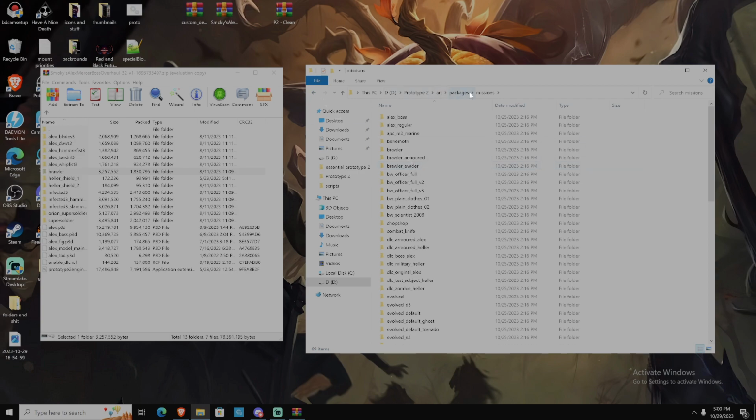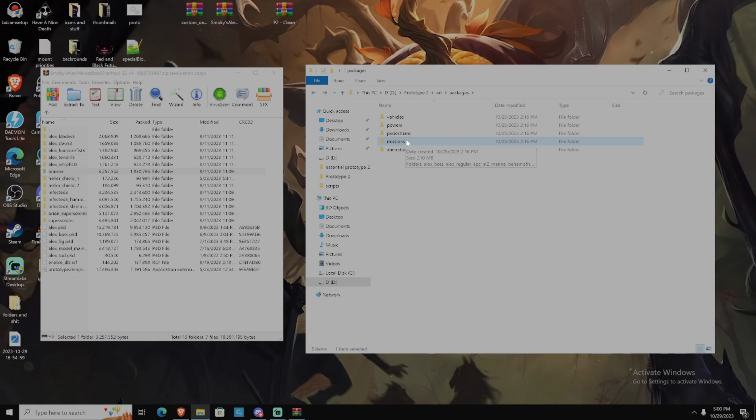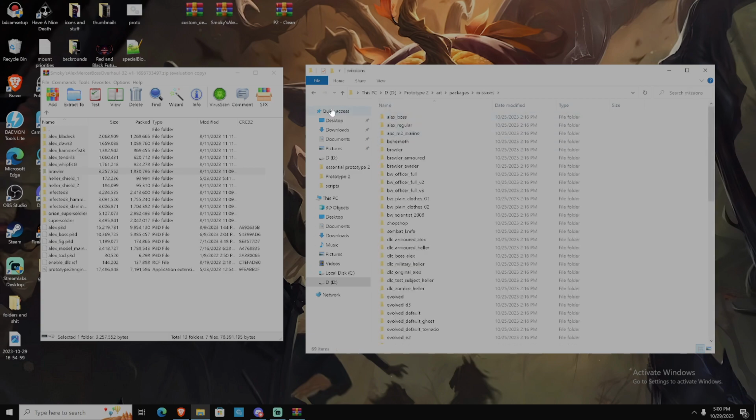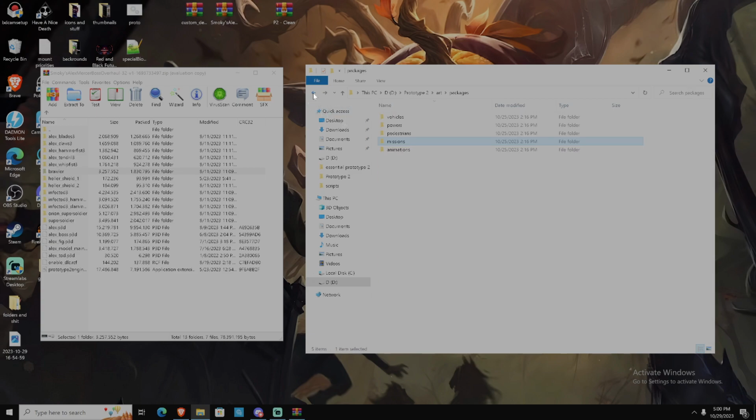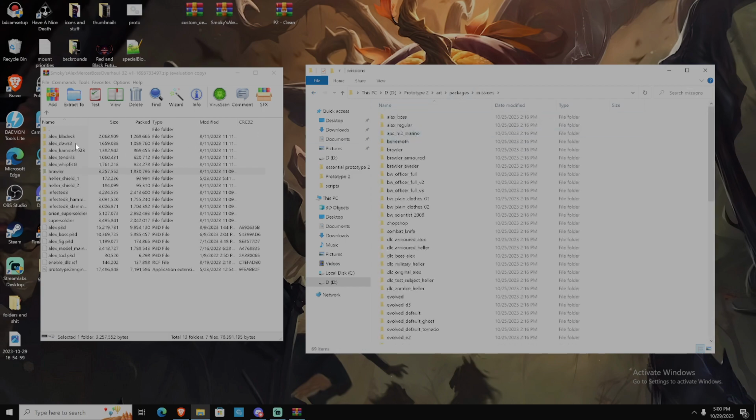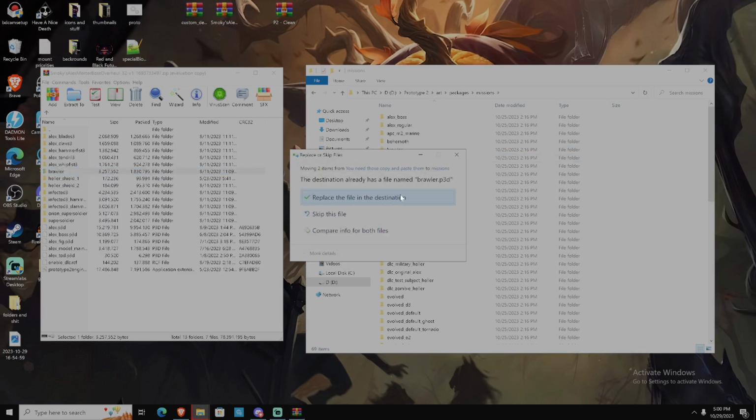Brawler is in missions. So packages and missions. Go to missions and packages. Or sorry, you're in packages. Go to missions. Now put Brawler in here, okay? Brawler's in there. Put it on the right so it doesn't go in some weird folder. It'll just replace it.